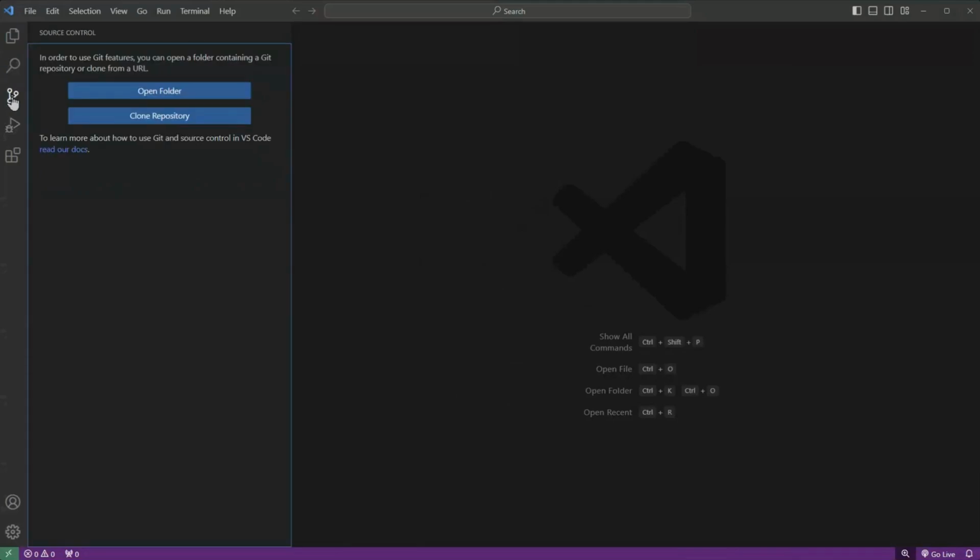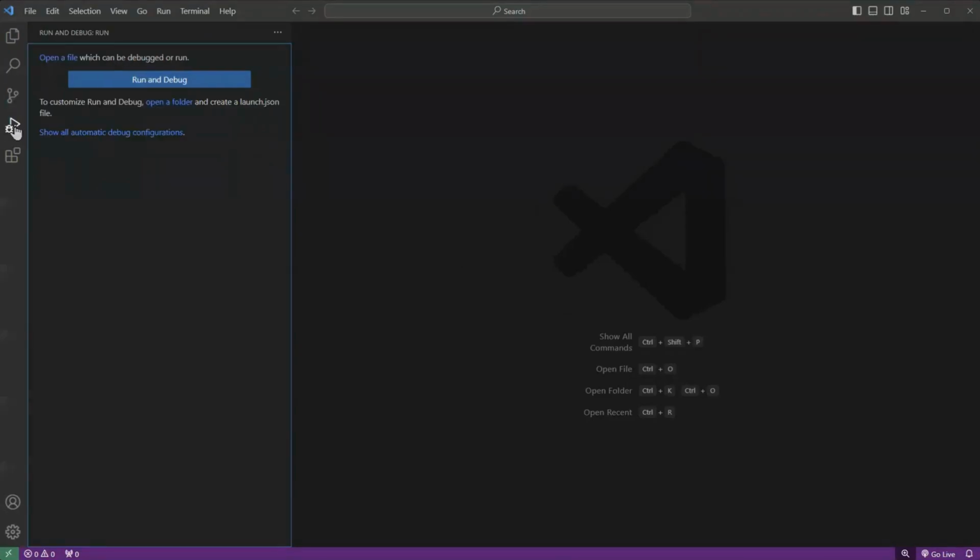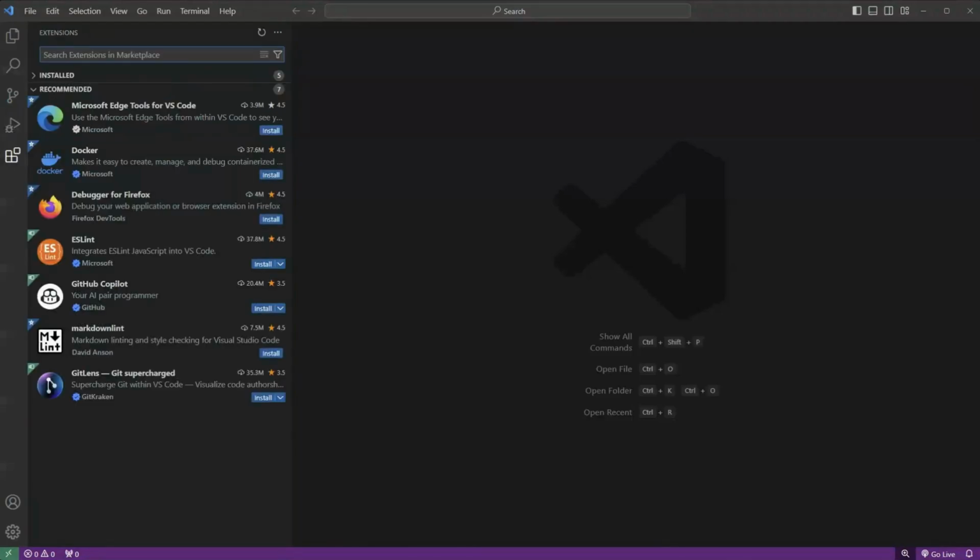Next, we have version control. This allows us to track changes in our code and also to publish our code to the internet if we choose to do so. This is where version control software like Git can be connected. The Run and Debug section allows us to debug and find out why our code doesn't work. Finally, we have the Extensions bar. The extensions bar allows us to install many useful extensions, like one called Prettier. This automatically formats our code to look a certain way and tidies it up for us so that it all looks good and is easy to read.